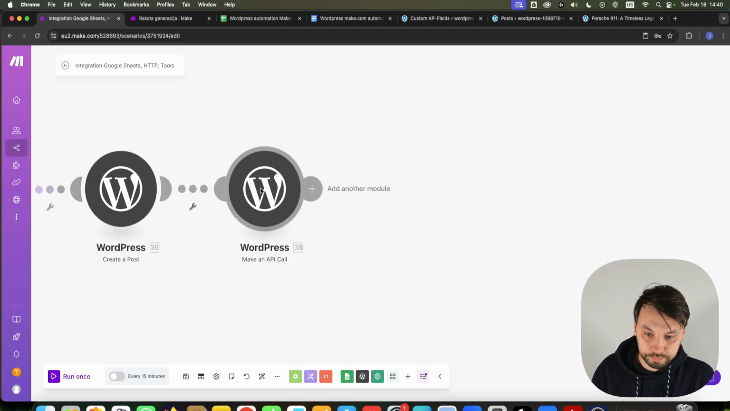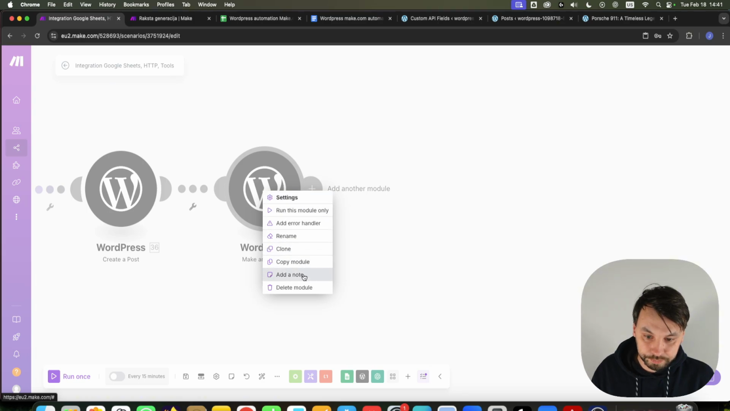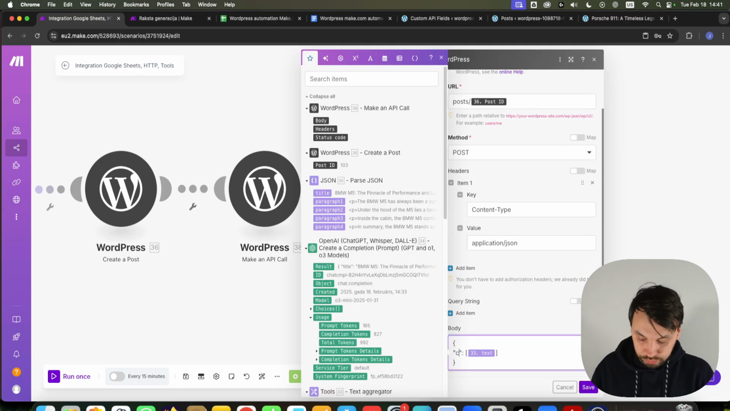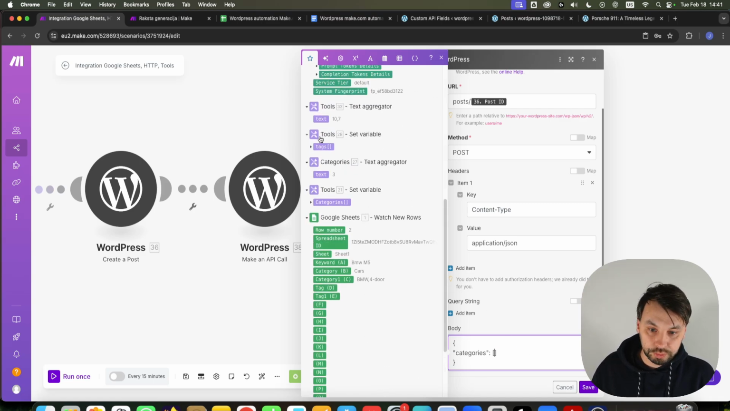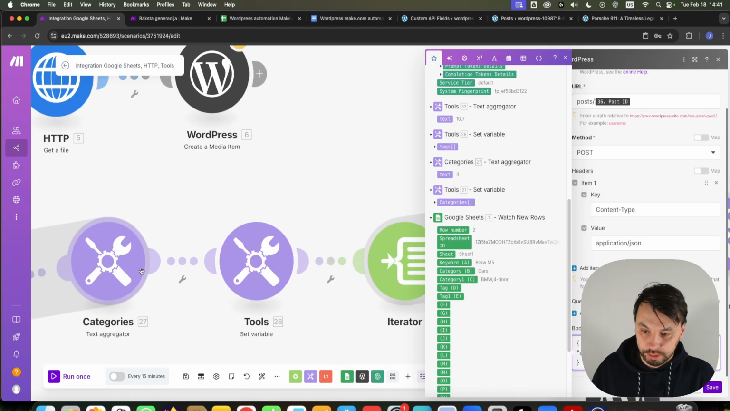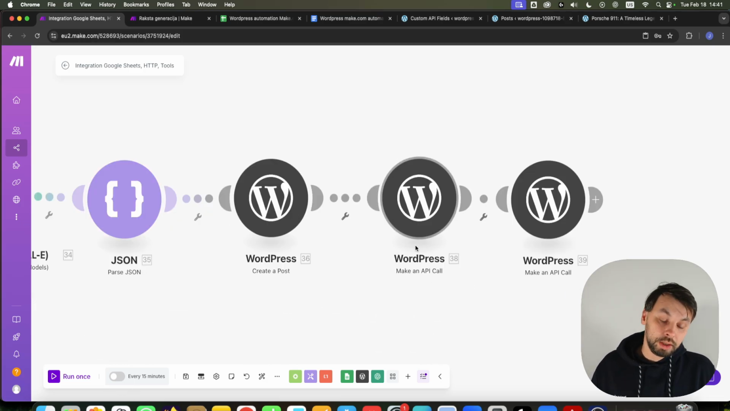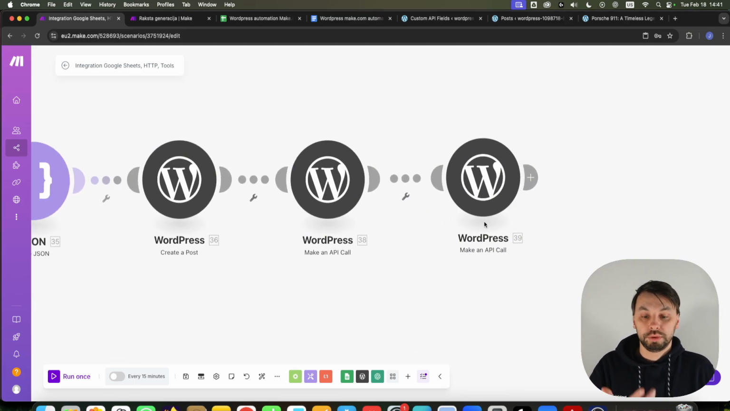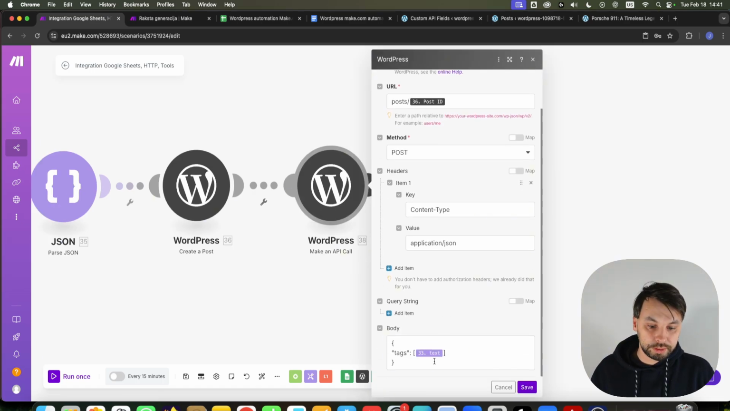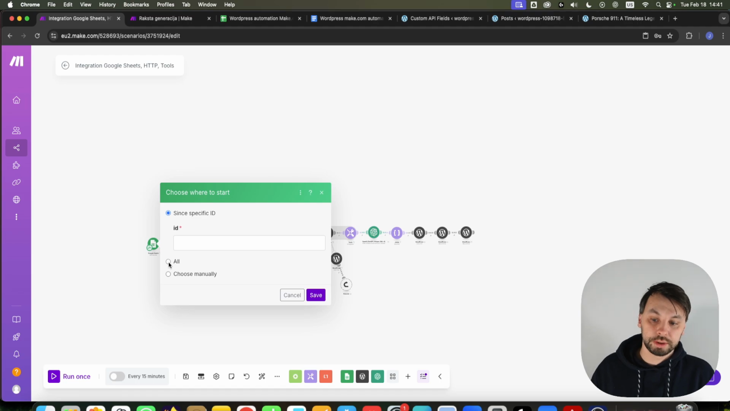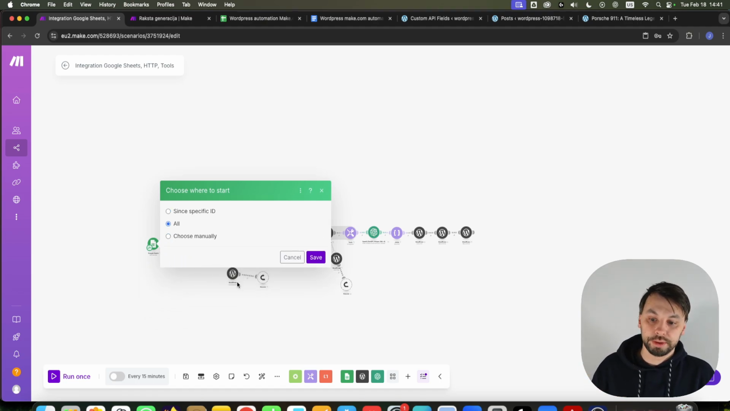We're going to click save, and we're going to duplicate this, clone, and we're just going to change from tags to categories and change the variable to the text aggregator that aggregates the category IDs, and click save. I don't know why we need to make two separate modules, but I tried multiple times and it did not work from one request. So let's check if now our article has multiple tags and multiple categories.